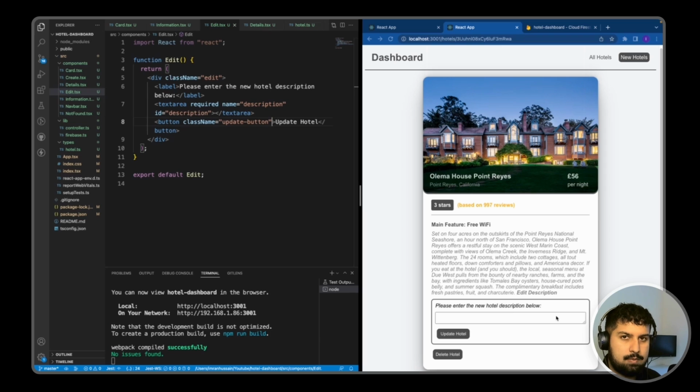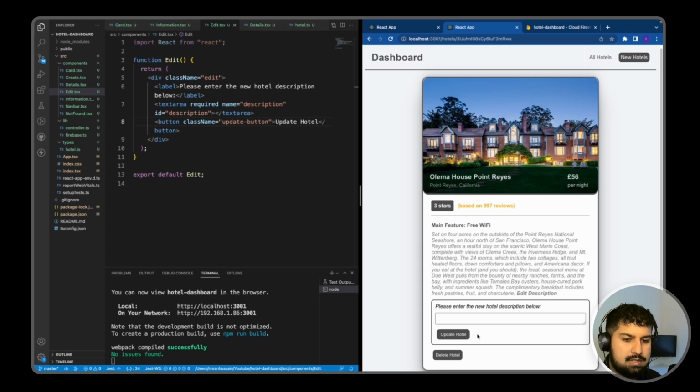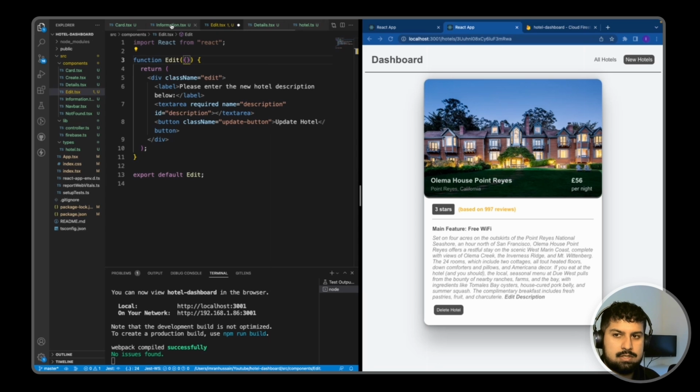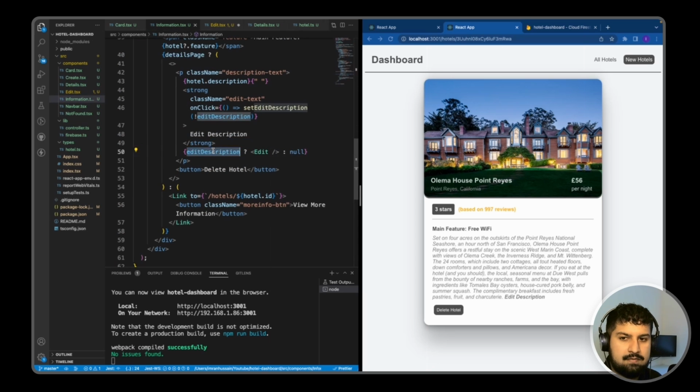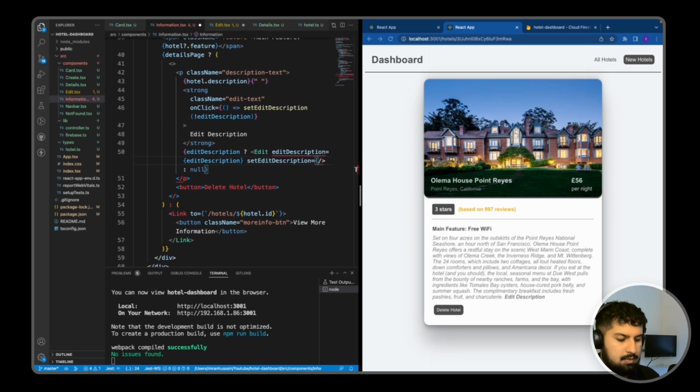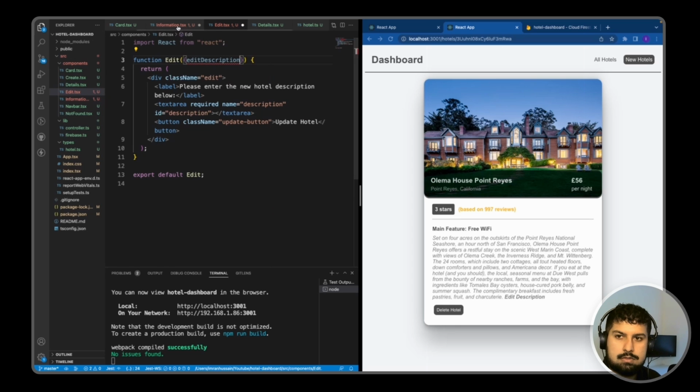We just need to hook it up to the state. So what I want to do is when I click the update hotel button, we then want to close the edit description back down. So we need to receive props in for that. So the first prop we want to receive, going back into my information, is the edit description, because that way we can tell what the state is for edit description, whether it's open or closed. And then we also want to pass set edit description as a prop. So set edit description is equal to set edit description. And then we need to receive these props in here. So edit description and set edit description.